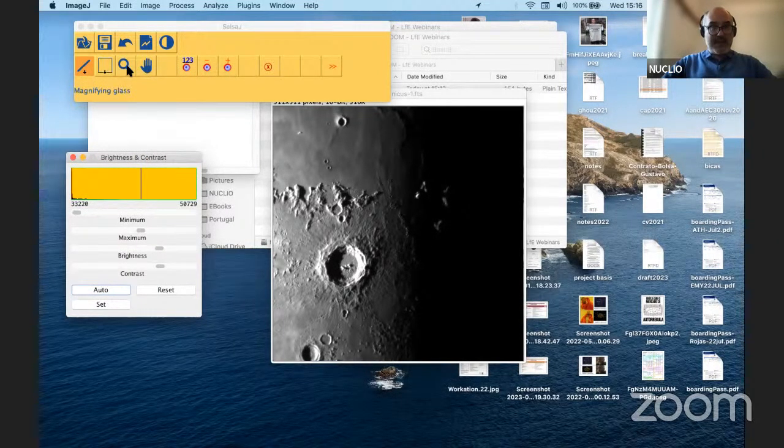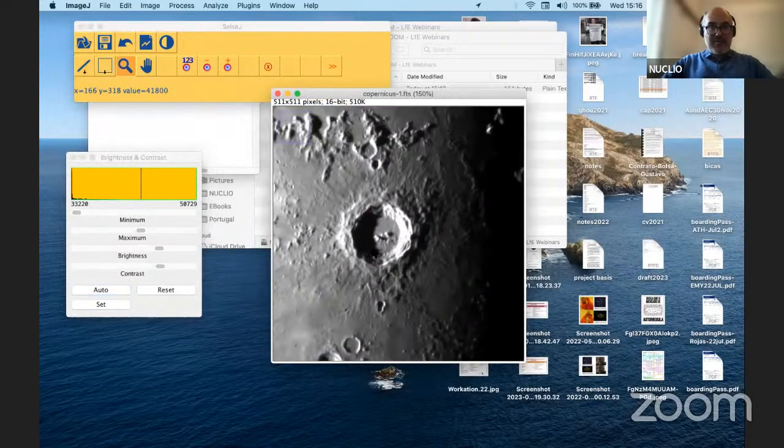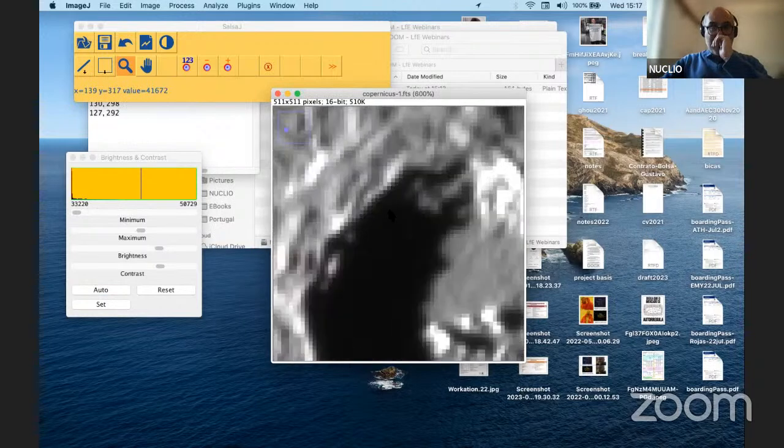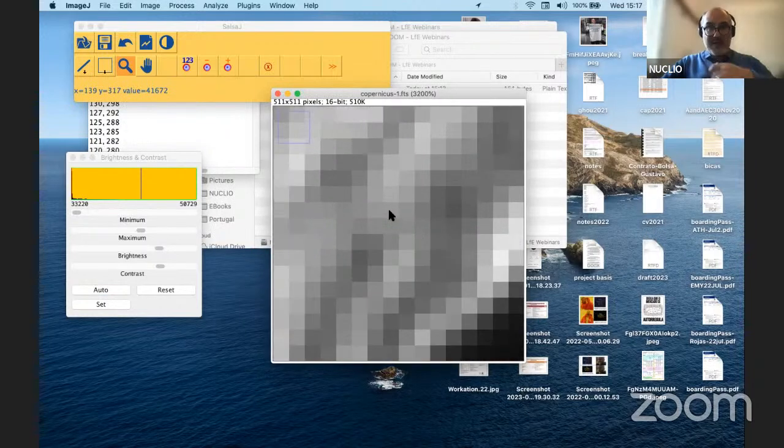So for instance, we can zoom in on the image, and then we can see it closer. And if I zoom in too much, we start seeing the pixels. So here I have the very magnified image of the crater, and you start seeing the individual pixels. So this is what an astronomical camera looks like very, very close. If you could see the sensor, you would see the individual pixels. So here we have the individual pixels of the image.